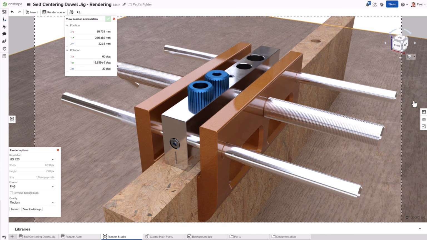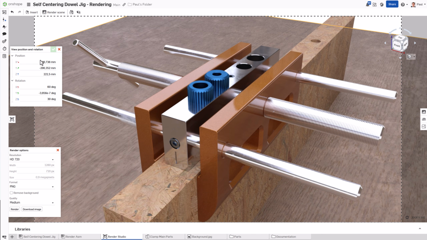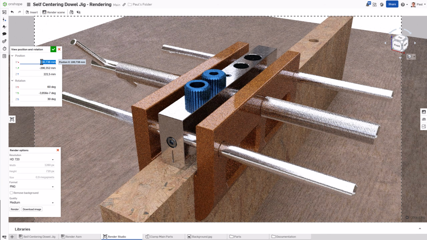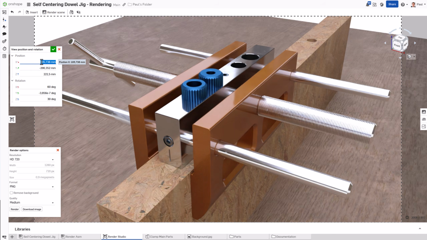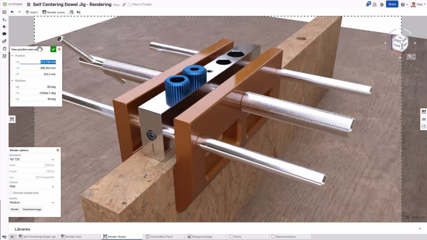Position and rotation is also very useful. Obviously, you could just drag the model around to get it where you want, but if you want better control, I would recommend using this tool instead because it lets you fine-tune the position and rotation in every direction.